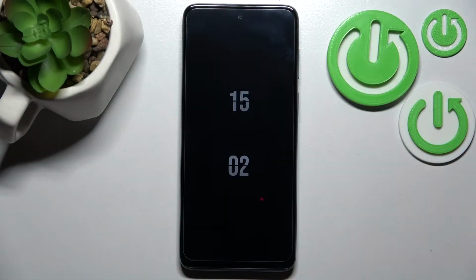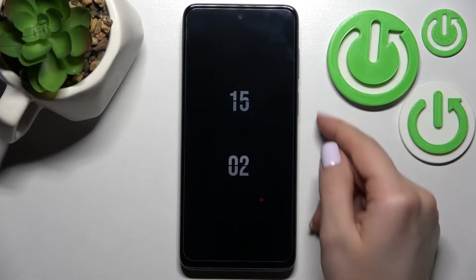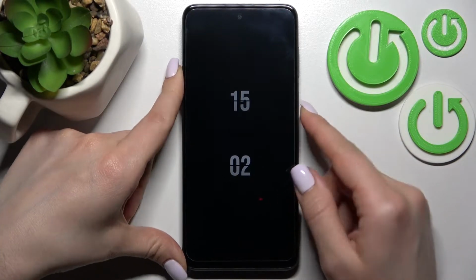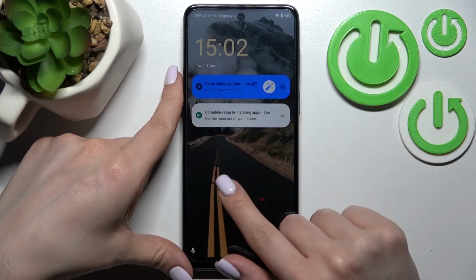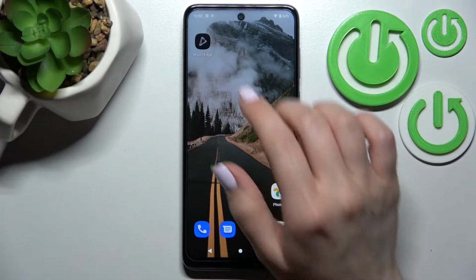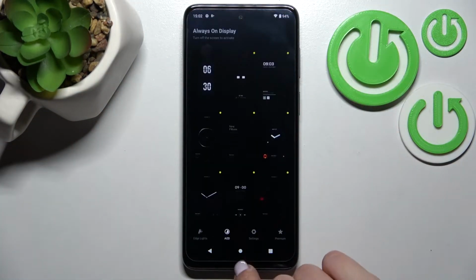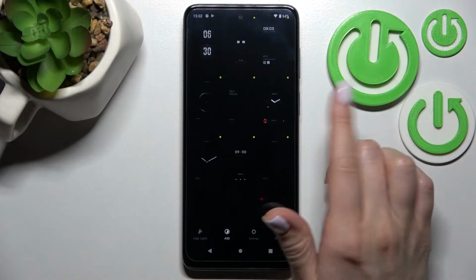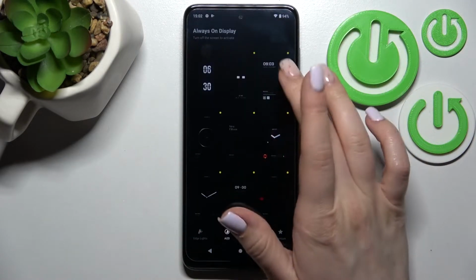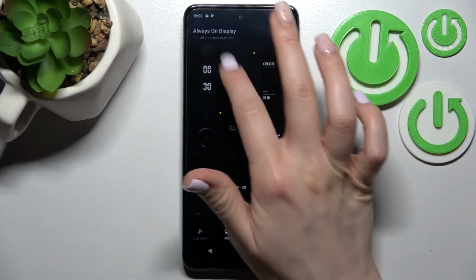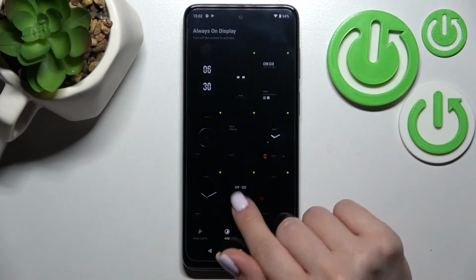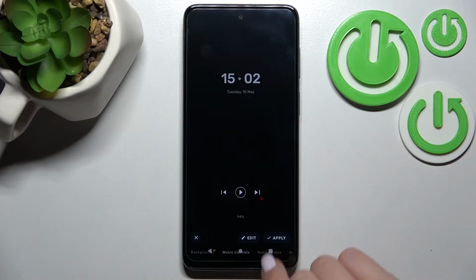Welcome to the review of the Motorola Moto G22, and I'll show you how to customize the Always On Display feature on this device. So first we should go into the Moto Edge application, and now we can select one from these available tabs here, or just switch. I just have selected this one, but now I'll switch it, for example, to this. Then just click here to apply.